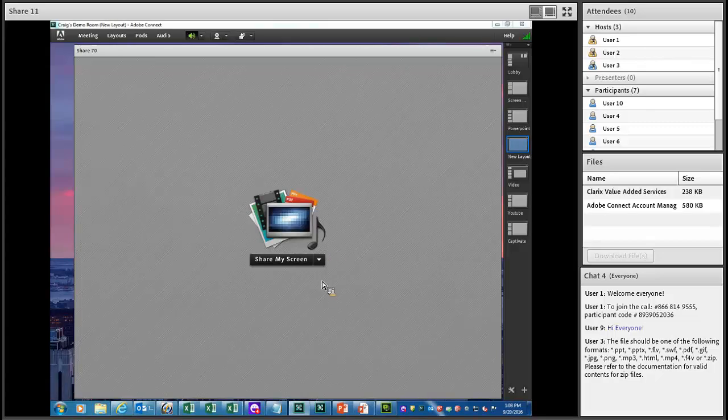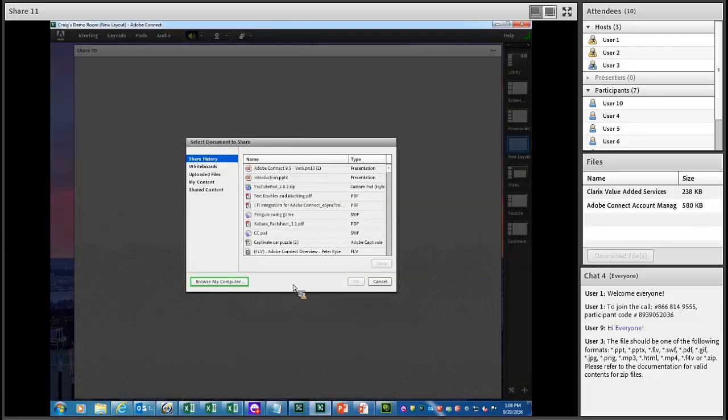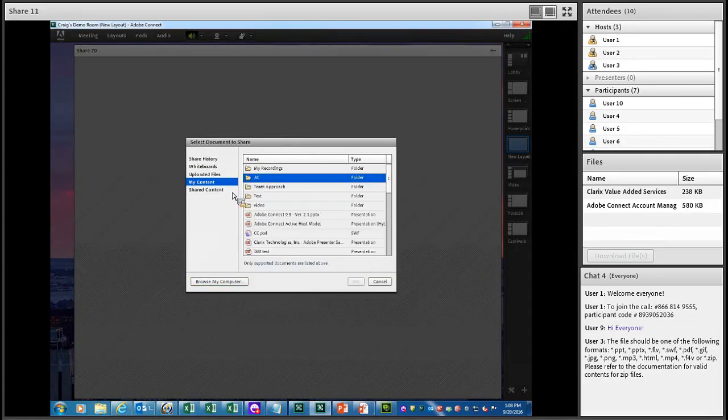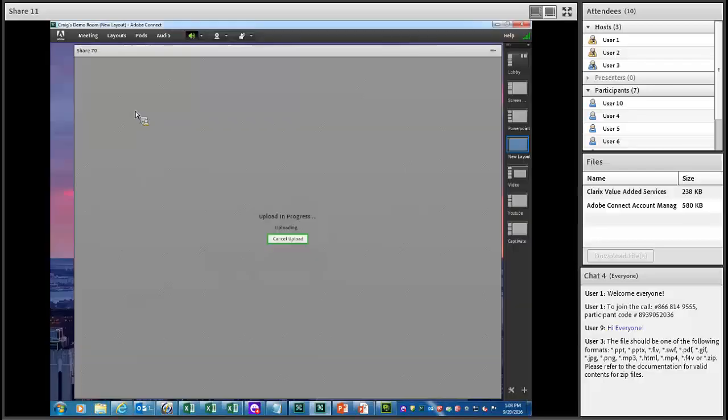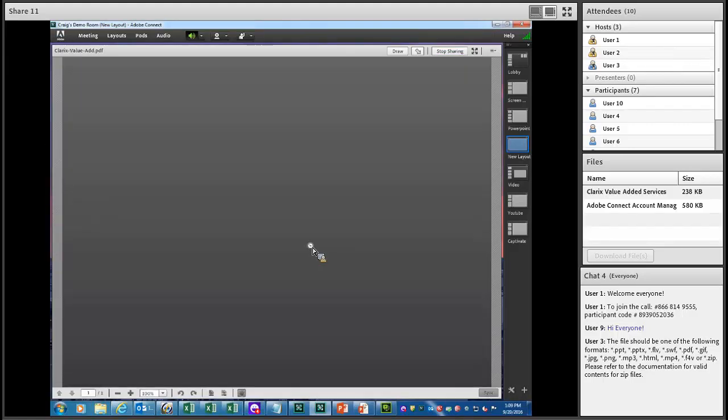Now, easily enough to upload a file, all we have to do is click the drop down, and we can share our screen if we want to, like I'm doing. We can share a document, or we could share a whiteboard. Now, for this example, what we're going to do is we're just going to share a document. Now, when I click Share Document, I could actually browse to my content library if I want to, or I could browse to my computer, which you might want to do. So for this example, I'm just going to browse right to my computer. I'm going to click on that, and it's going to upload the file here, and it's going to convert, and that'll just take just a few moments.